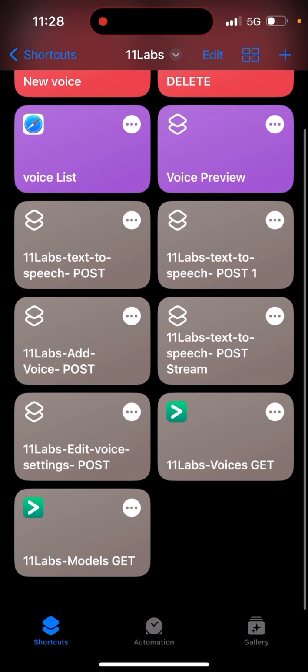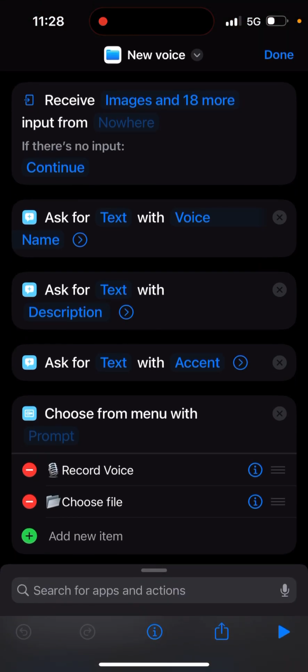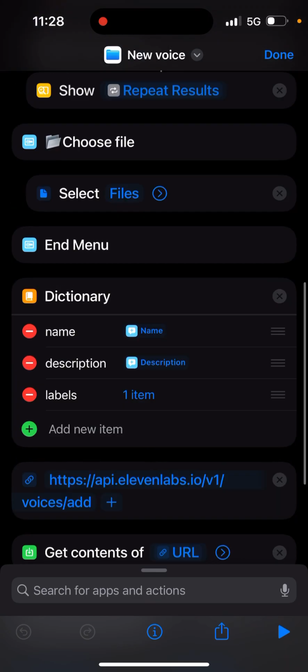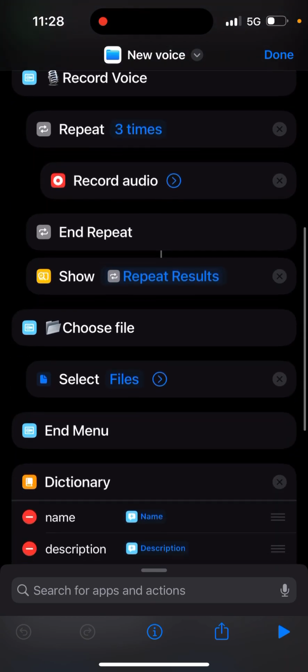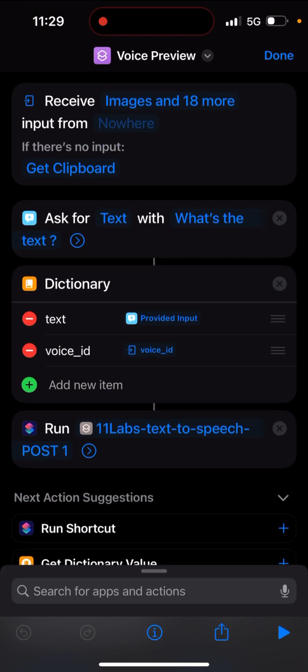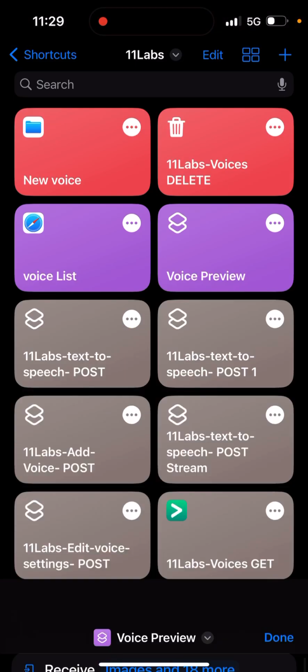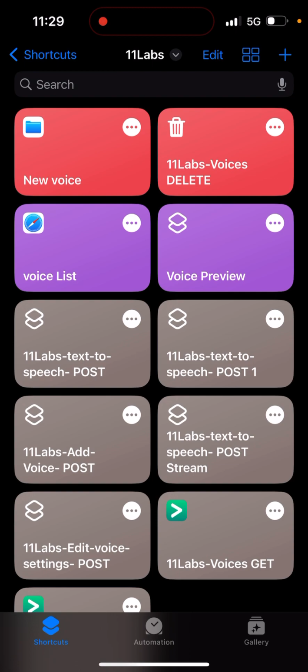So I have the API calls here. I created one new shortcut for a new voice where I'll input my voice or select a file. And then it'll send it over, check for any errors, and then send it over to voice preview so we can preview the voice right away and see if we want to keep it. And if we don't want to keep it, then we'll just go ahead and delete that voice.